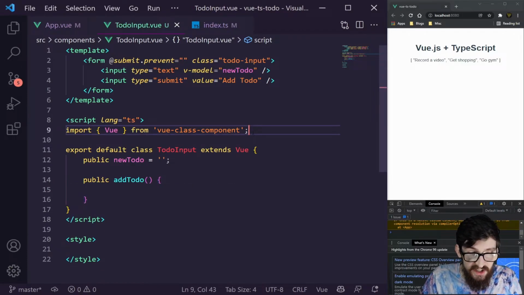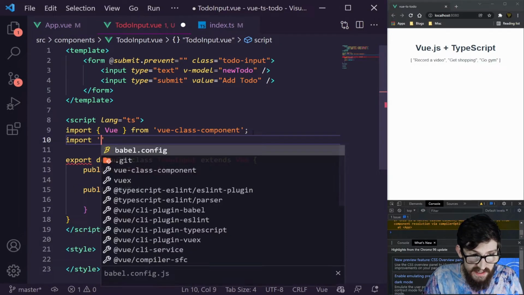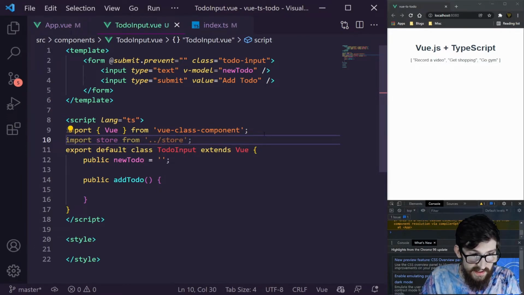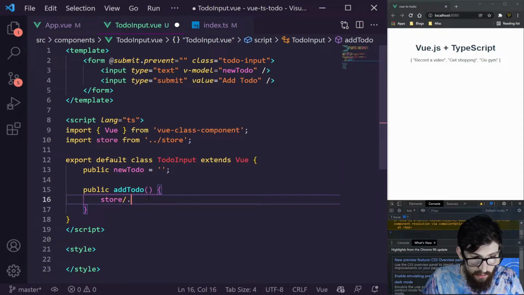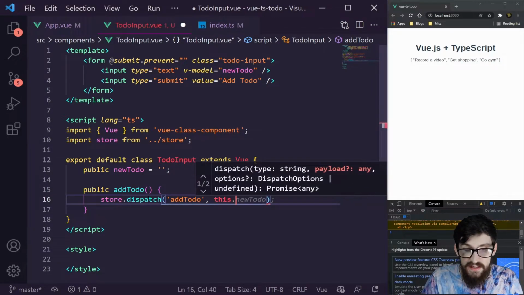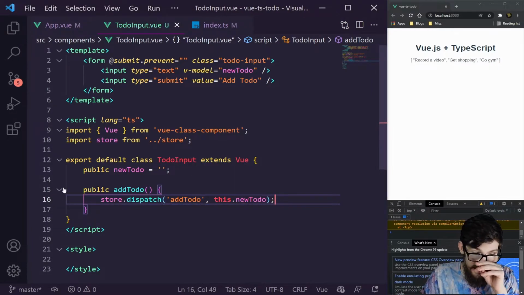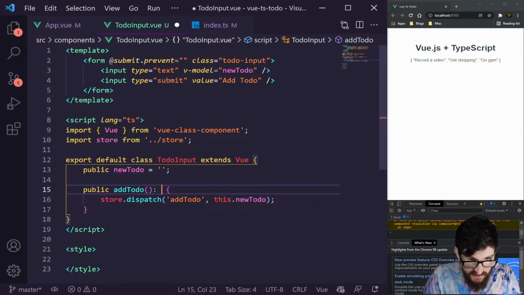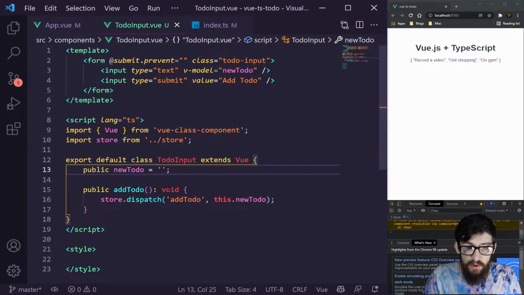So instead we need to actually import our store. So we're going to say import store from, and we can say dot dot store like this. Now inside here we can say store dot dispatch add to do, and we can pass through this dot new to do. And this is basically just going to send an event to an action, which is then going to pass through this dot new to do. And there you go. And we can also say here, this is of type void, which means it does not return anything.